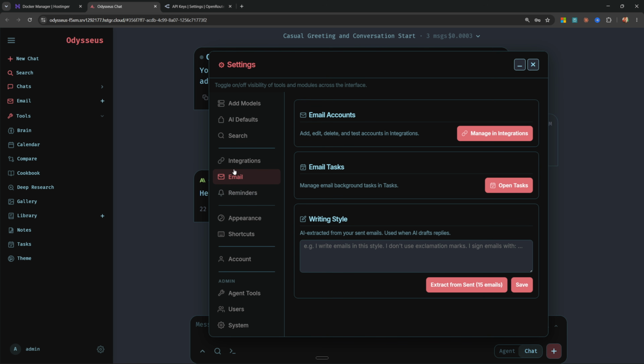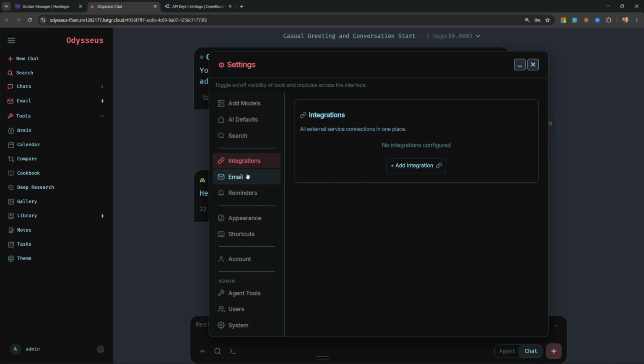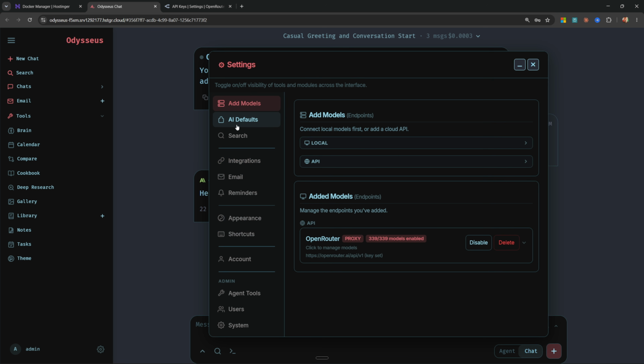Of course, we can connect our email account again. We can add skills. We can do everything that we did locally in the cloud instance as well. The only difference is we can now access these from anywhere.